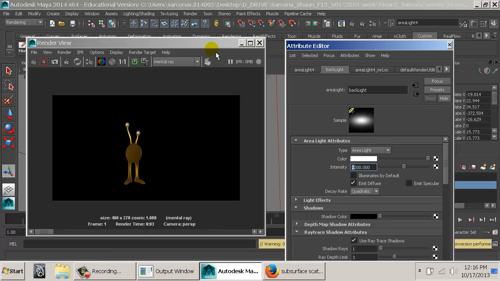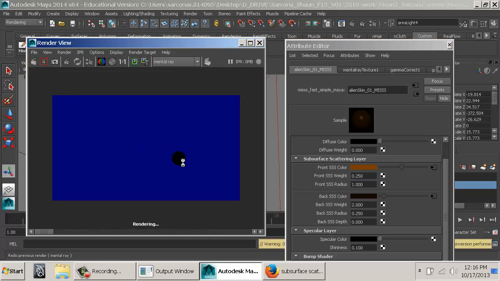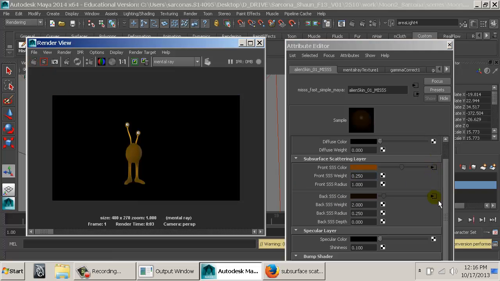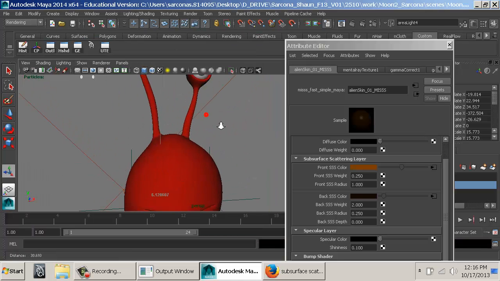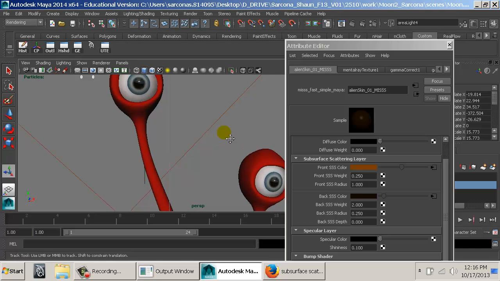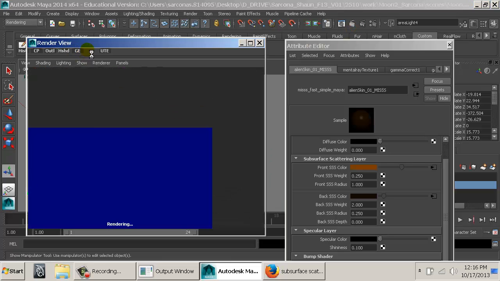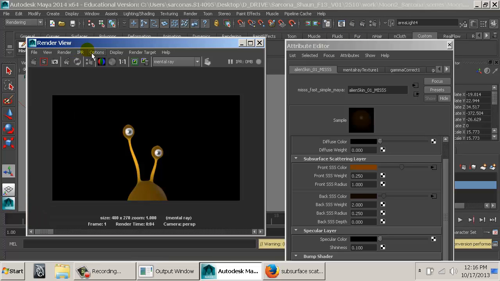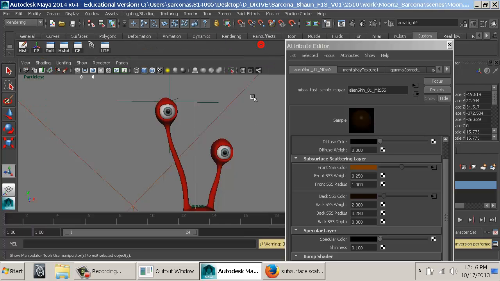Let's take some of our subsurface scattering stuff down. So I'm going to take the back weight down to, let's say, 2. And the front weight, I'm going to take up to 0.25. And you can see I've also changed the colors a little bit here. Okay, this is more of the look we're after. Let me get in close on some of this stuff. Or I'll just render it at full res so we can actually see it. Options, test resolution, camera settings.